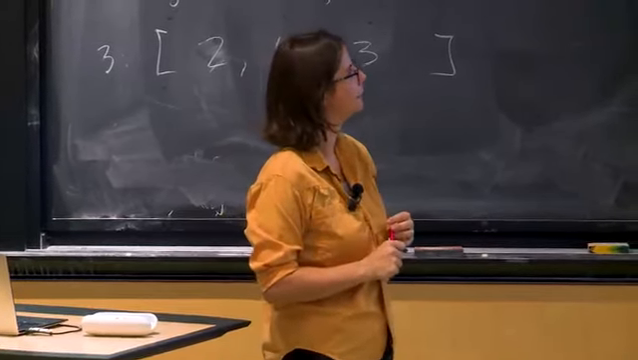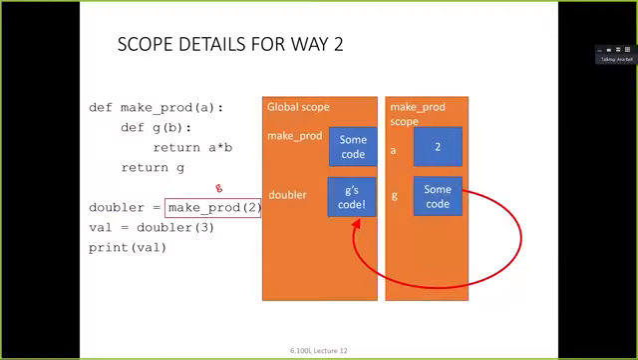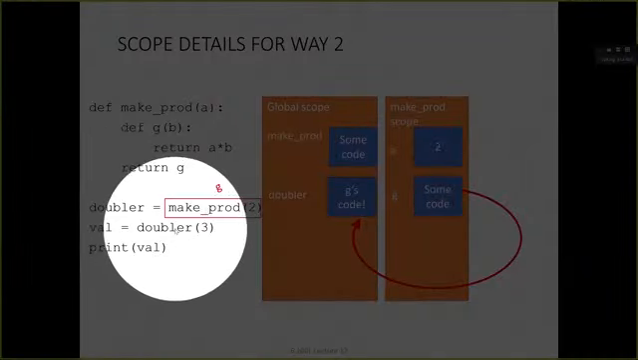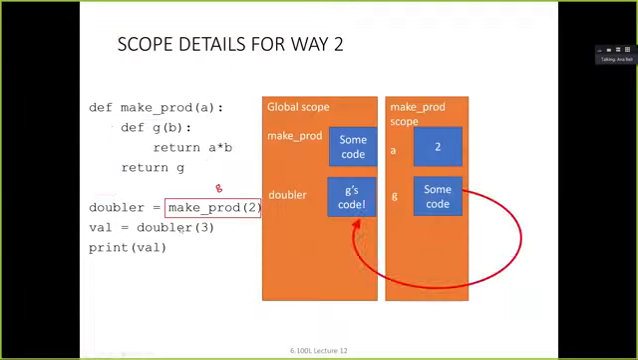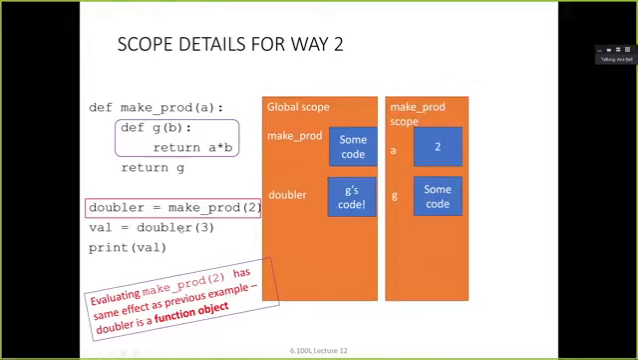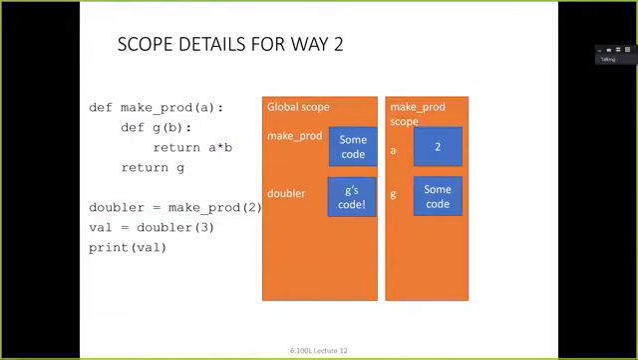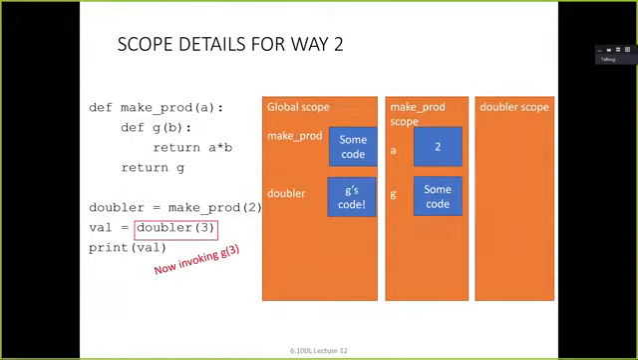Okay. So now that I've got two names that point to the same function object, we can just use this doubler in the next line. And this doubler is like saying g(3). Except that I'm using the name doubler, which I saved it as on the previous line. So g(3) is another function call.